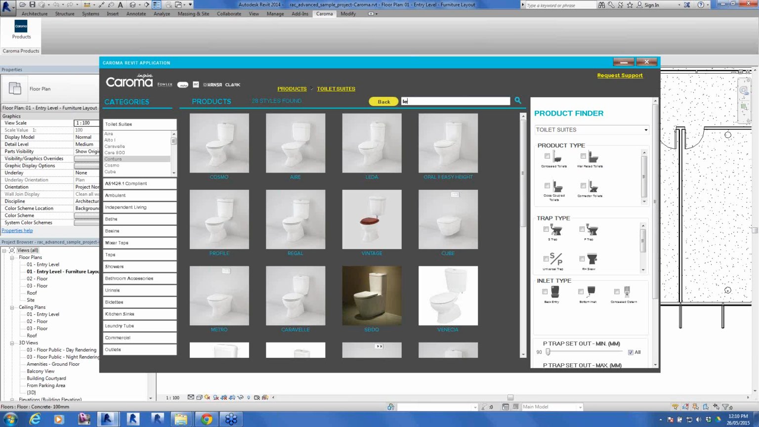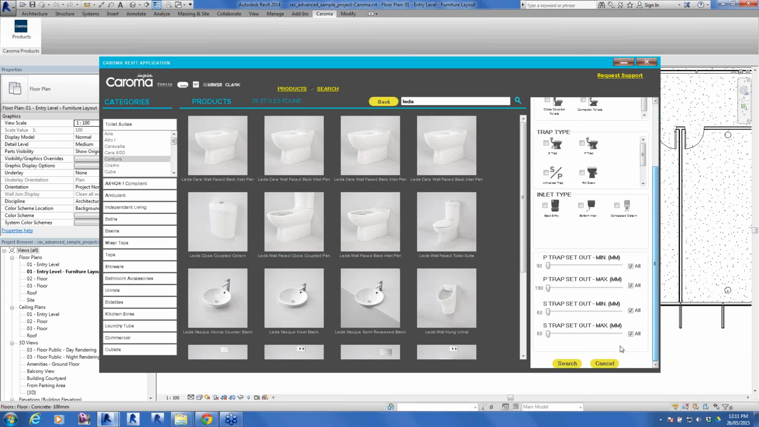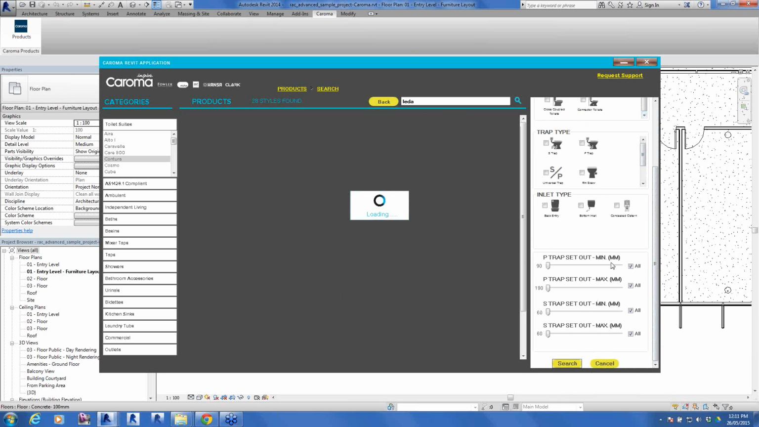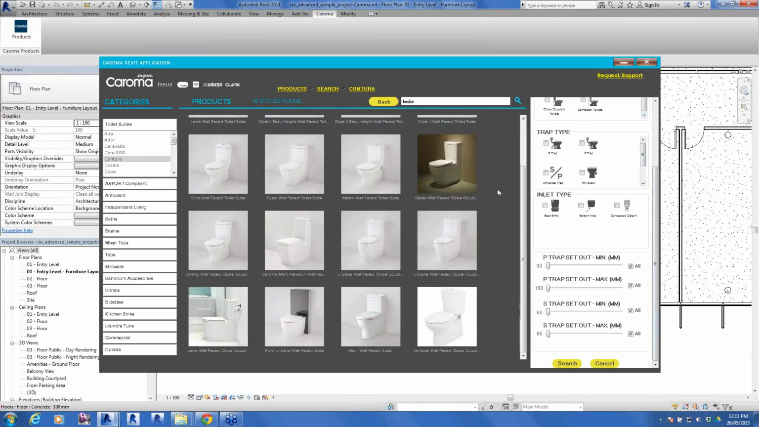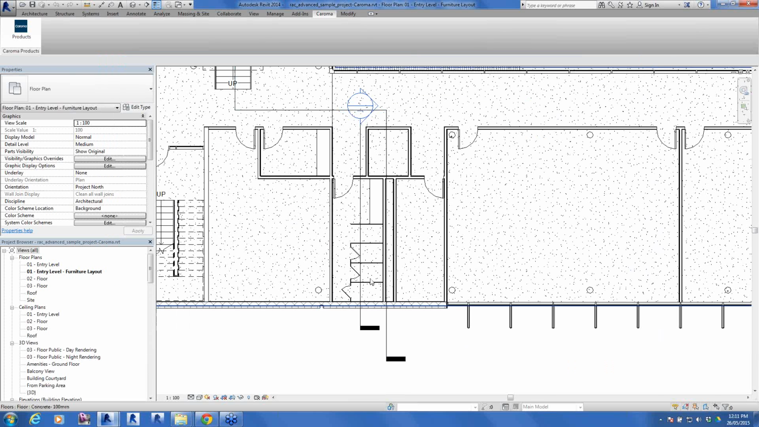We can also search. Or we can browse. So if we want wall face toilets, there you go.